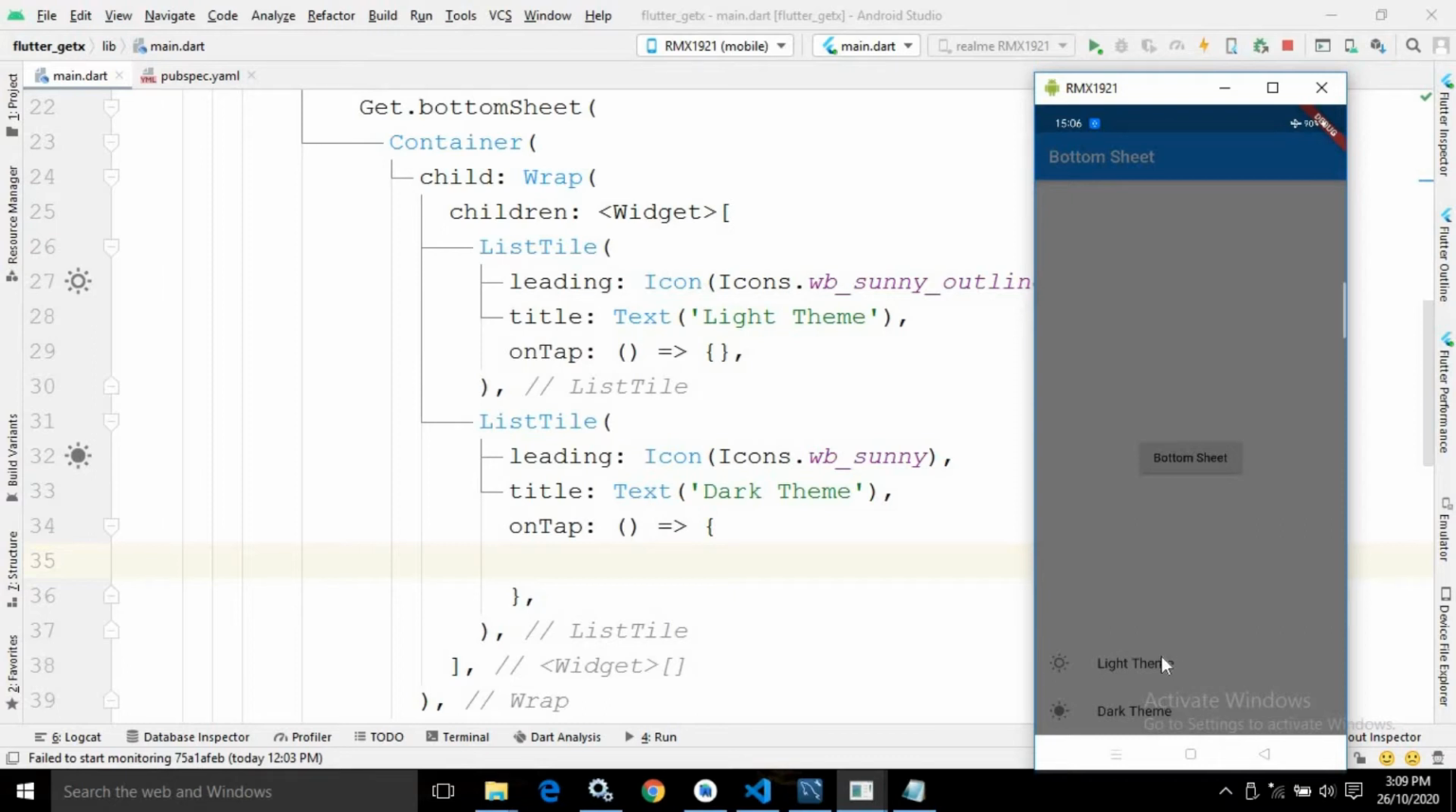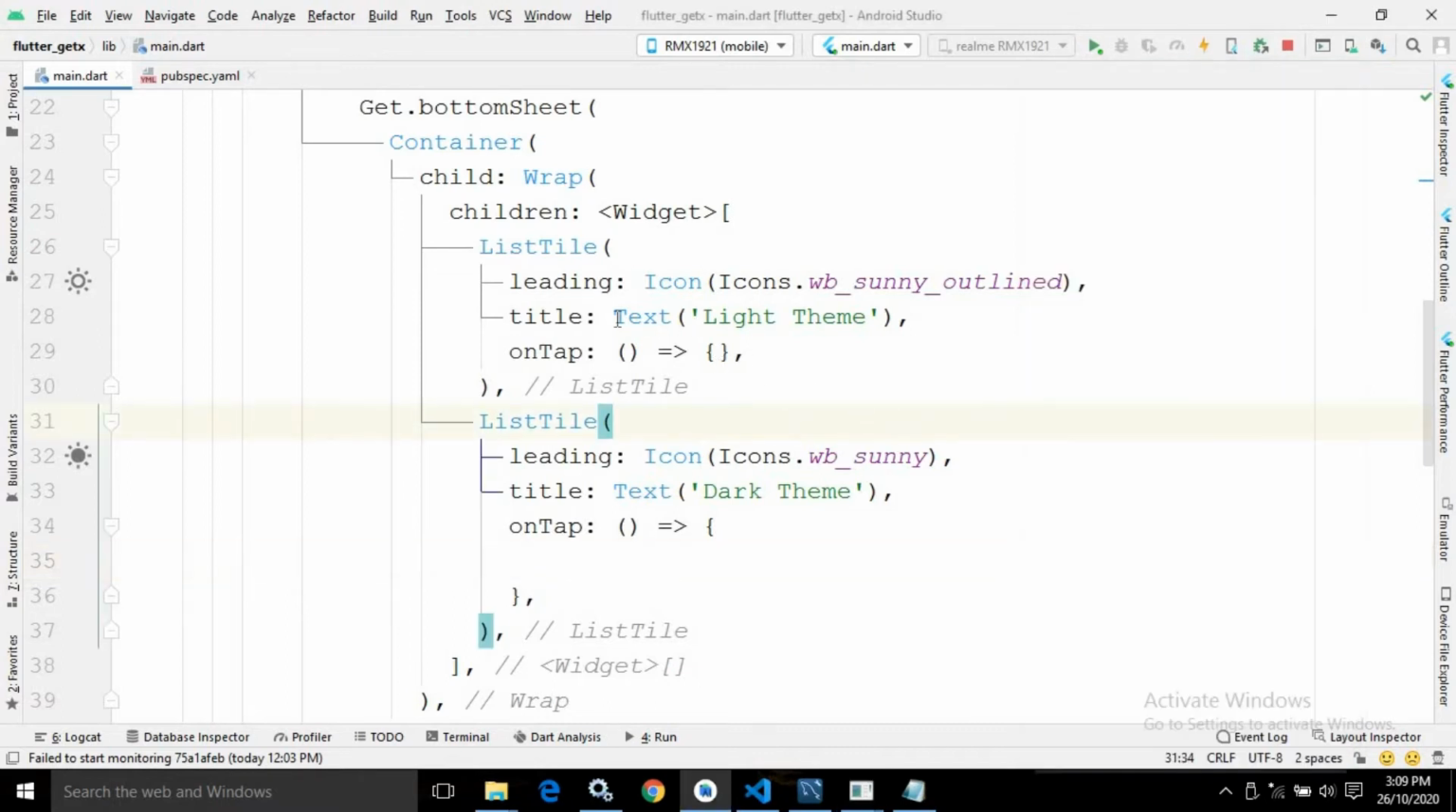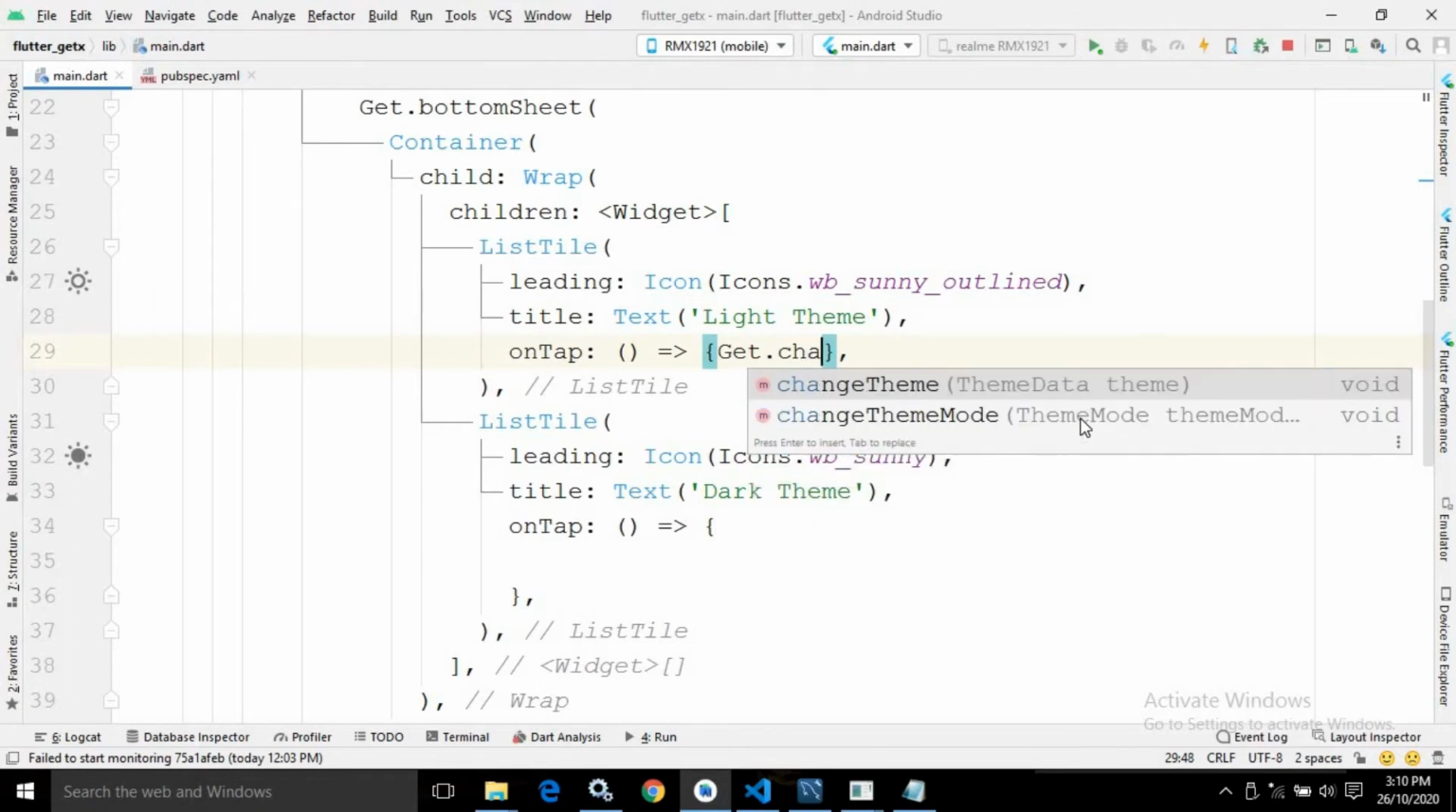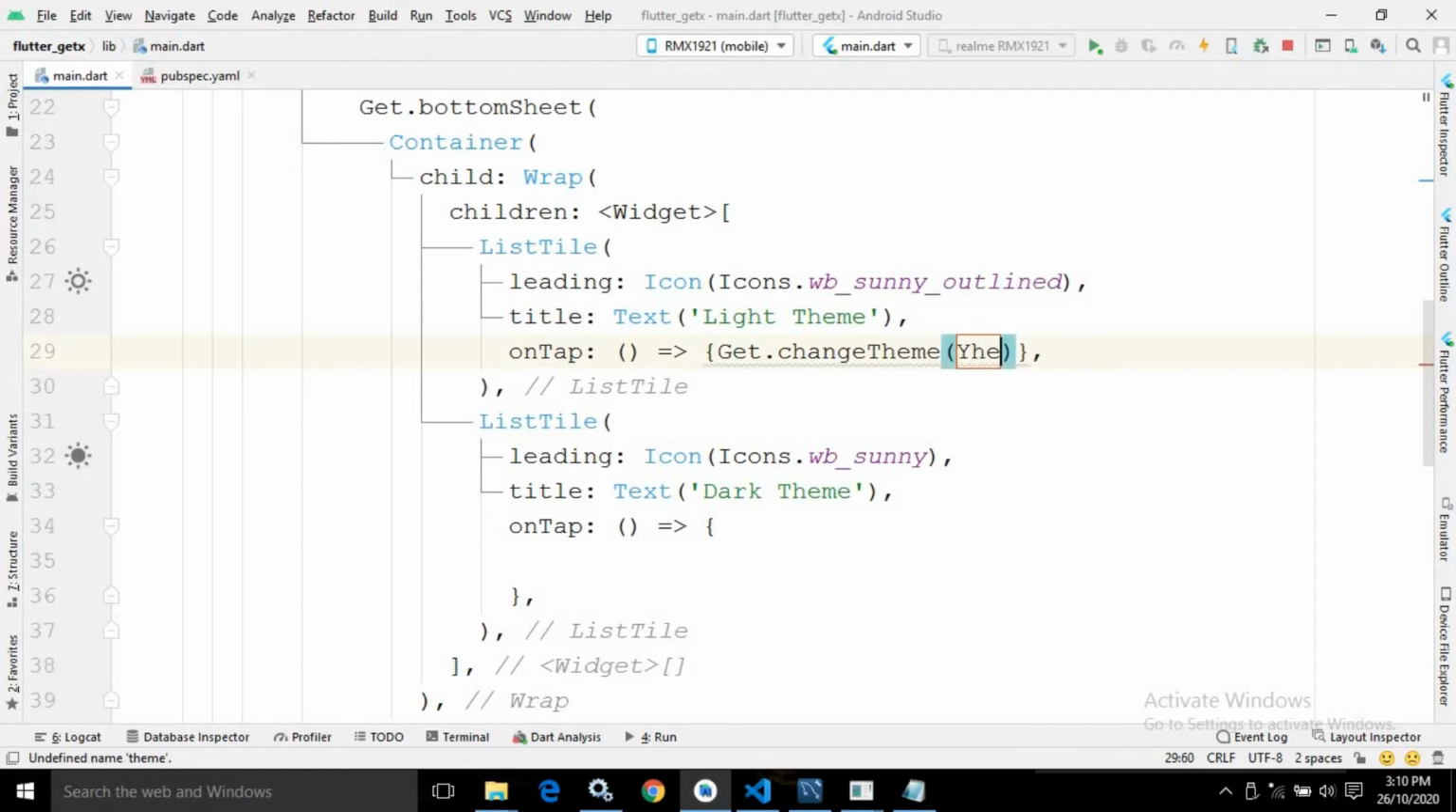Now what I want is that whenever I click on the light theme or on the dark theme, correspondingly the theme will be changed. Means whenever I click on the light theme, the light theme will be applied. If I click on the dark theme, then we will apply the dark theme. This we can do very easily with the help of the Get library. Let me show you. For this ListTile, whenever I click here, I will use Get dot. It provides a method called changeTheme, and here I will write ThemeData.light.